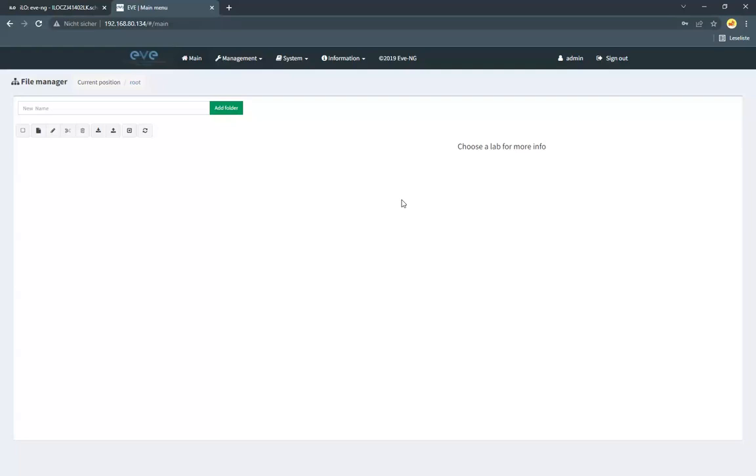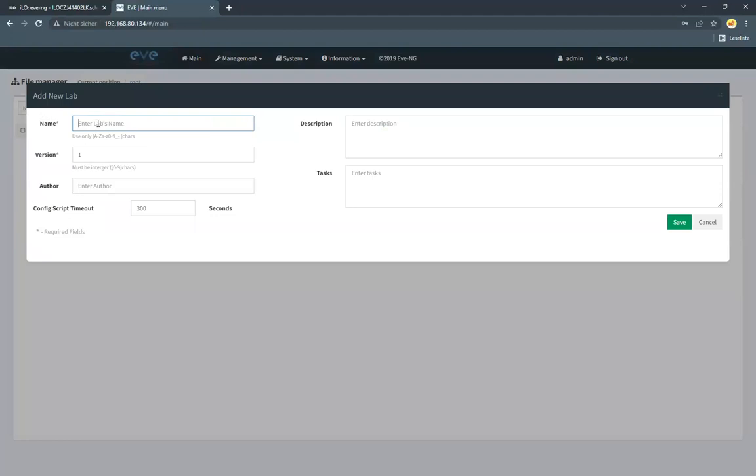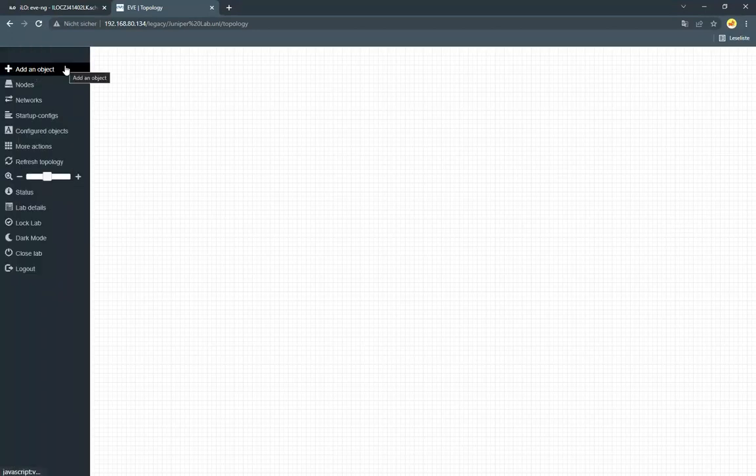So I get a lot of questions about how to install EVE. Basically, you just need the ISO. It's really that simple. And now you can go ahead and add a new lab. Let's call this Juniper Lab. You can also add a description here for your convenience. That's on session 1. Myself is the author. And once you hit save, it will load this lab, and now you can start to add objects, nodes, and networks.